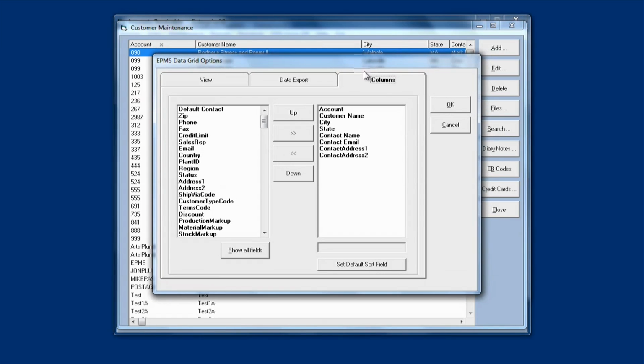Now, with what you just asked, it looks like someone may have already added this, so the contact name is already in here with the contact email and contact address 1 and 2. I believe the default is just to have the default contact. Yes. So someone already pulled that out and manipulated this a little bit.